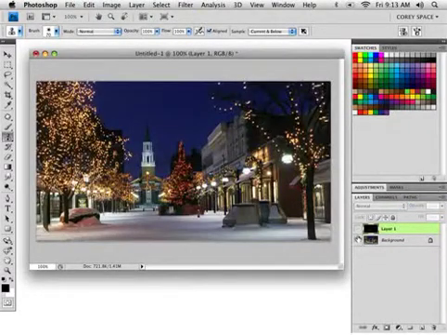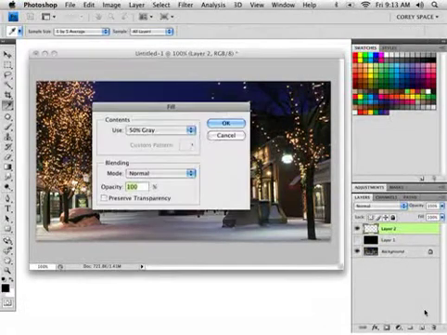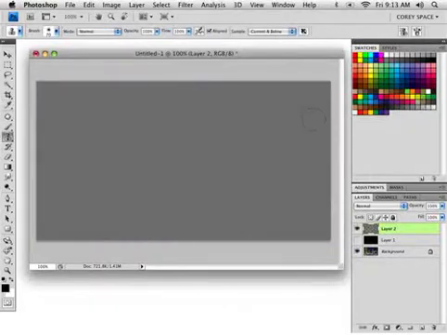And I'm going to go ahead and turn this layer off. I could go ahead and throw it away, but you never know when you're going to want to modify it or change it in some way. So let's go ahead and turn that off. Then go ahead and create a new blank layer. And again, as we did before, I'm going to press Shift-Delete, use 50% gray, and there we have that.